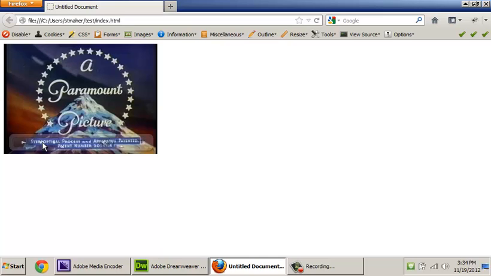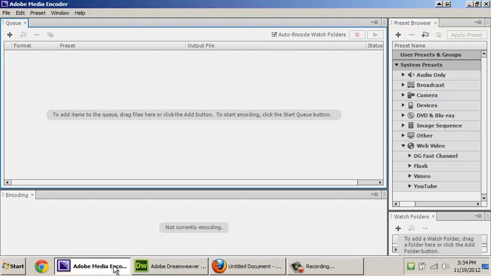So the first thing that we need to do is open up the Adobe Media Encoder. This comes with most of the versions of the Creative Suite, and this program is fairly simple, but there are a lot of options to it. The first thing I want to take you on a tour of is the Cue panel. That's right here in the upper left.